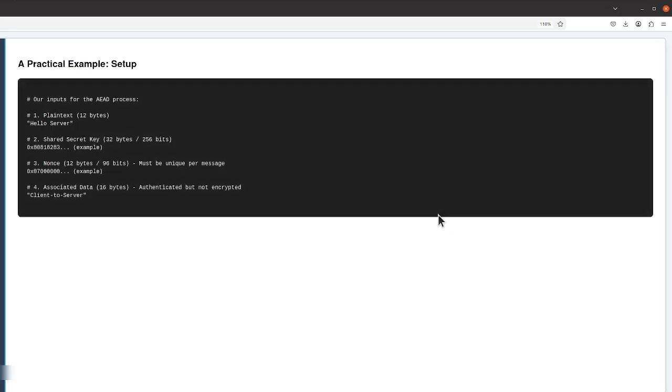A practical example. Setup. Alright, let us move from theory to a concrete example. Imagine we are a client sending a request to a server. We want this message to be both private and tamper-proof. To do this, we need 4 pieces of information to start. First, the plaintext message itself.